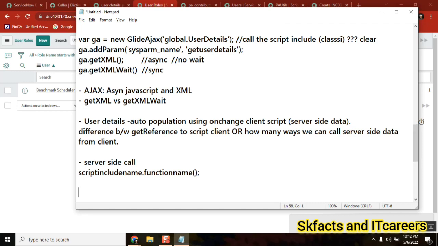And then sometimes they will ask you one question: can we call a script include function from a script include? So both are server side code. I have one existing script include that has a function and I want to call that function from some other script include. How to call? That also will be there. Can we call a script include function from another script include?